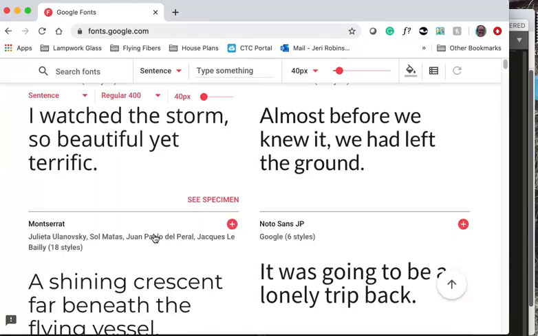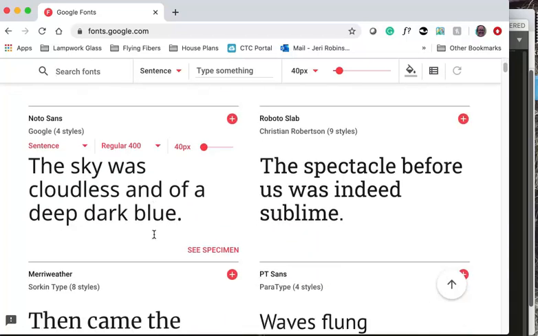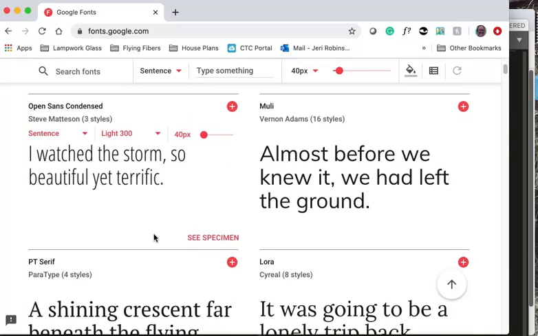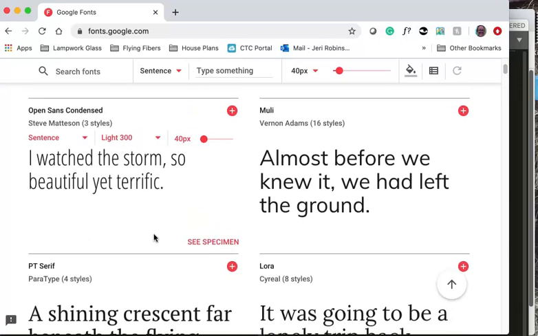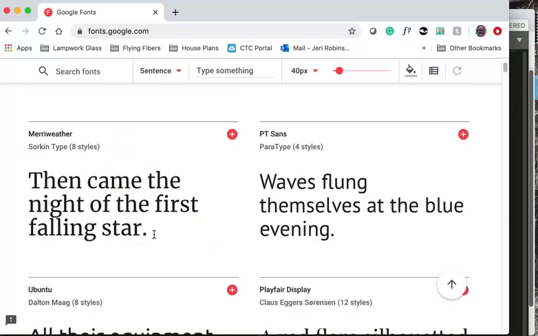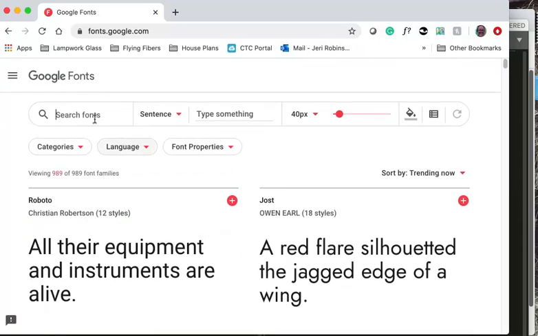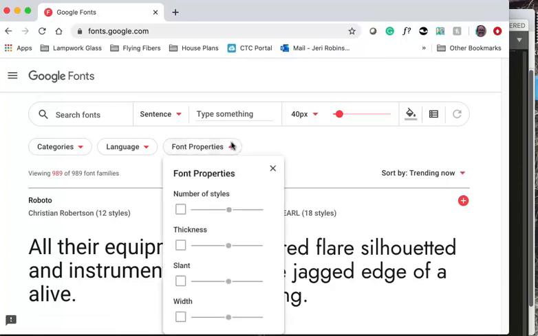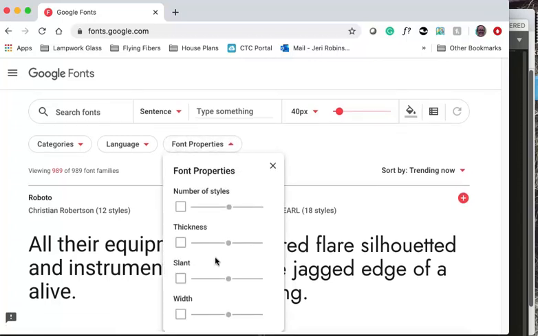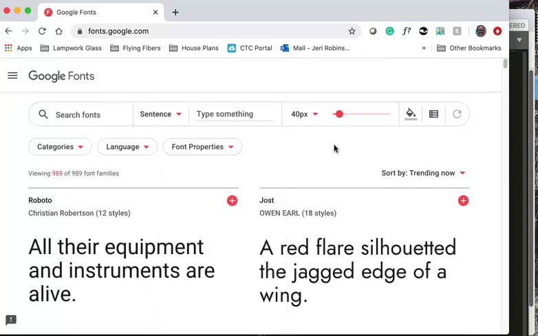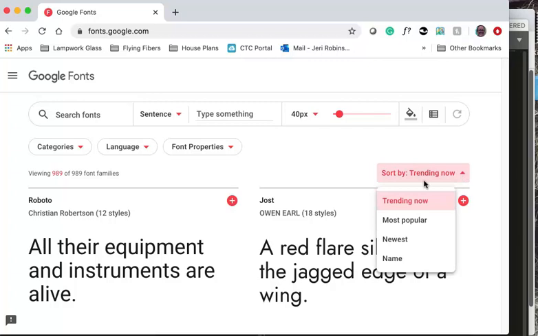If I scroll through the list, not every font in the universe is able to be used on the web. I'm just going to pick a few. If you want to search for something, you can type its name in, or you can go by trending now, or by font properties that are listed here. Notice there are 989 families available. Let's see what trending now is: most popular, newest, or name.